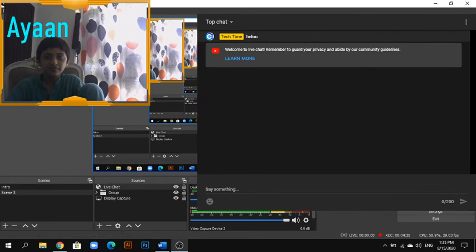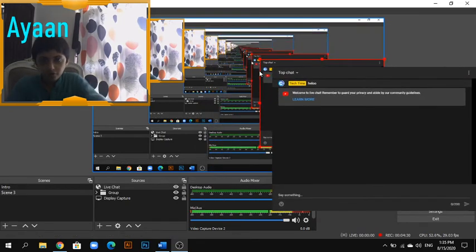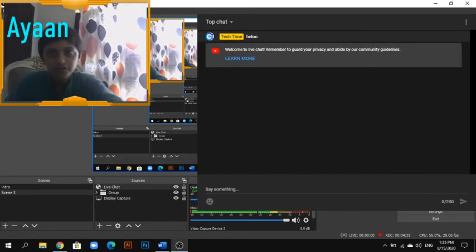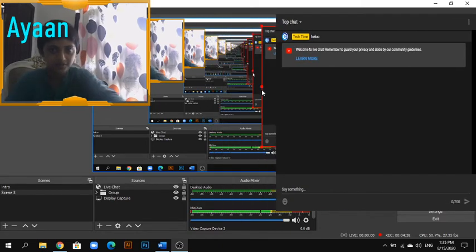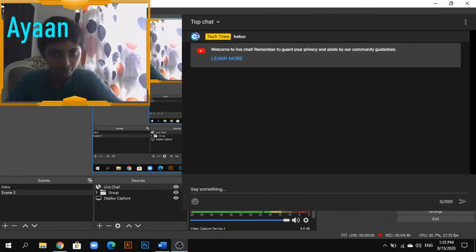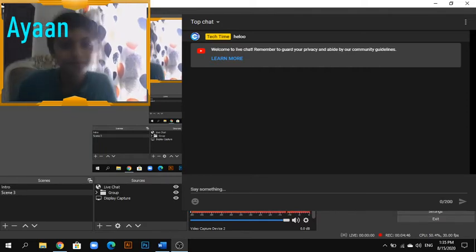If you make it smaller or bigger, it would go to a strange size. So if you want to make it thinner or slimmer, then hold shift and click on this. But I don't want to make it thinner, so I can go with it. And now you can just start streaming.